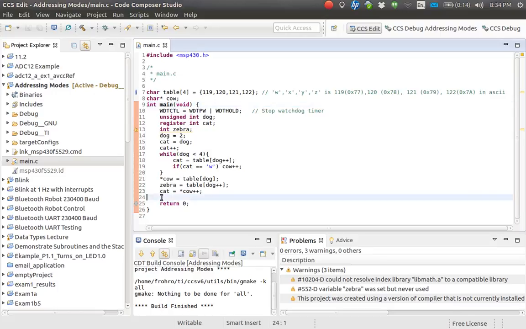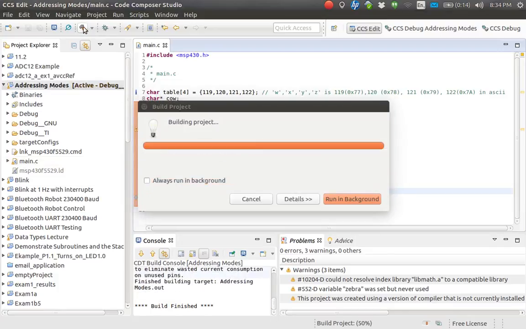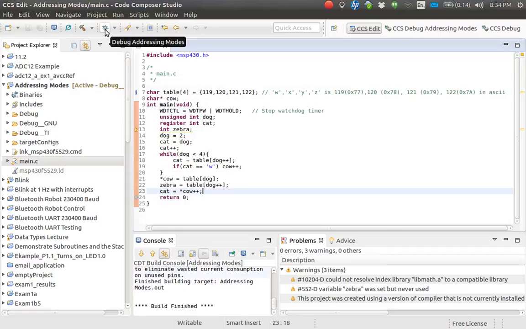So, let me get rid of an extra space there we don't really need. And I'm going to compile this just to make sure it works okay. You can see some warnings over here: the standard one about the live math library not being found, zebra was set but never used, and the project was created using a version of the C compiler not currently installed. Yeah, I started this example last year, so we were using an older version of Code Composer Studio.